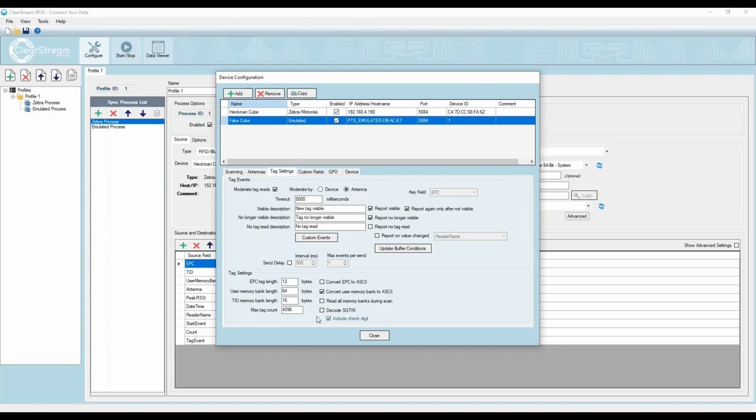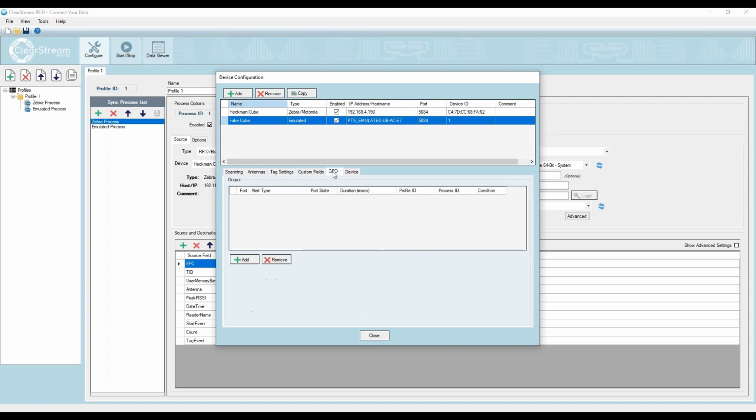Actually, one important part there down below I missed. The tag settings, you can decode SGTIN encoded tags. When you do this, it actually adds additional fields, the SGTIN field, to a fixed RFID device. So if your tags are SGTIN-96 encoded, they can be decoded at the time of scan so that in the destination you get things like the UPC, the serial number, and the different field values that are in an SGTIN encoded tag. And all you have to do is turn on decode SGTIN.